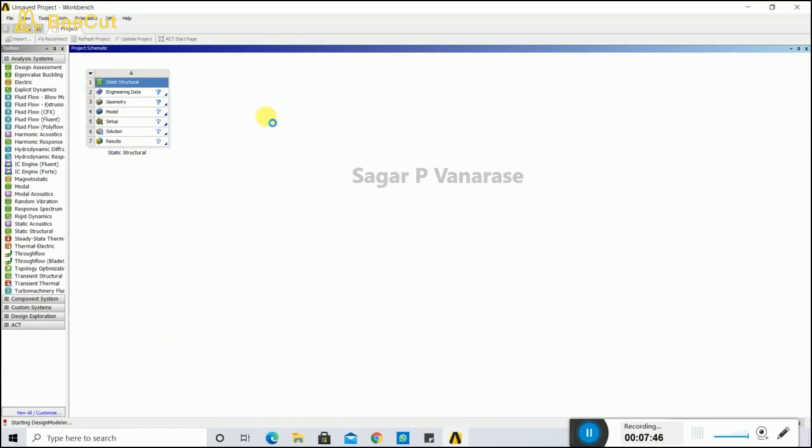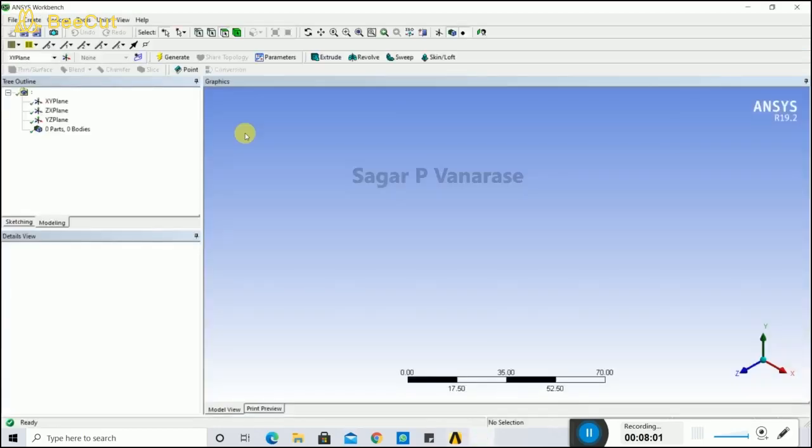Now, creating a geometry. We just need to create a geometry for our project. Simply right click on the geometry and you will find the new Design Modeler. It is just opening. It will take some time. This is just processing.